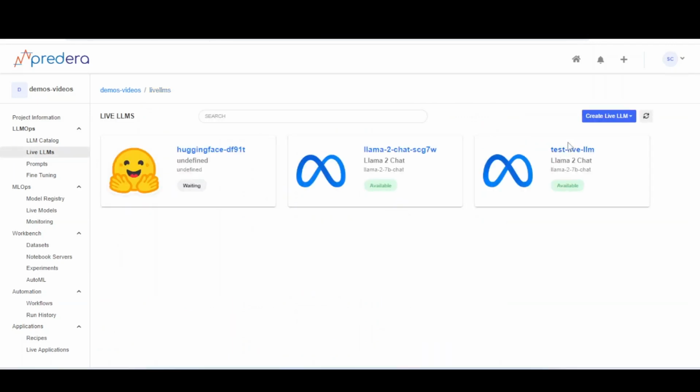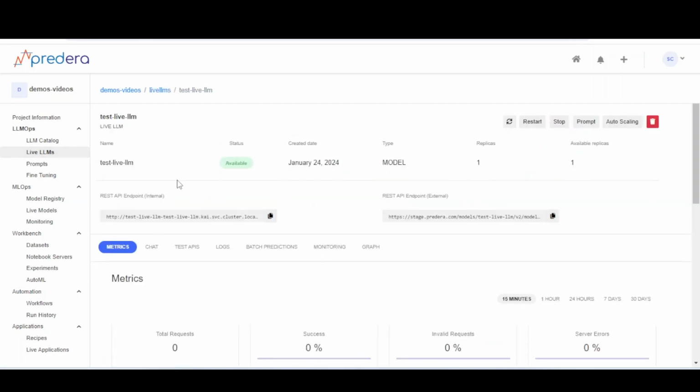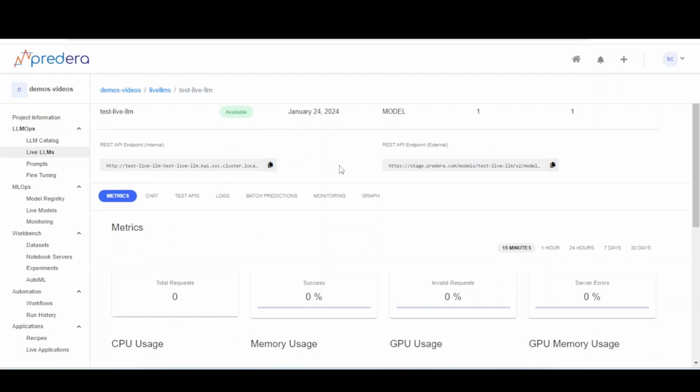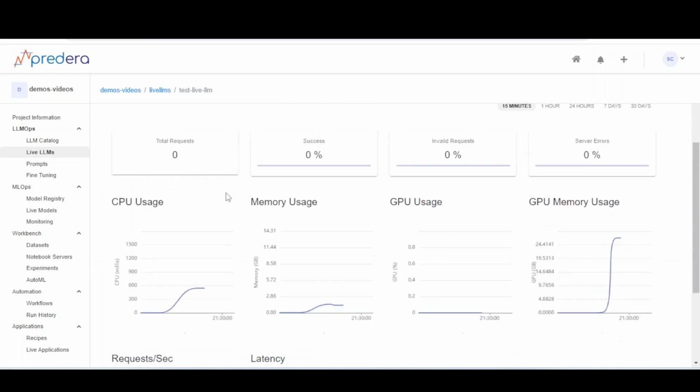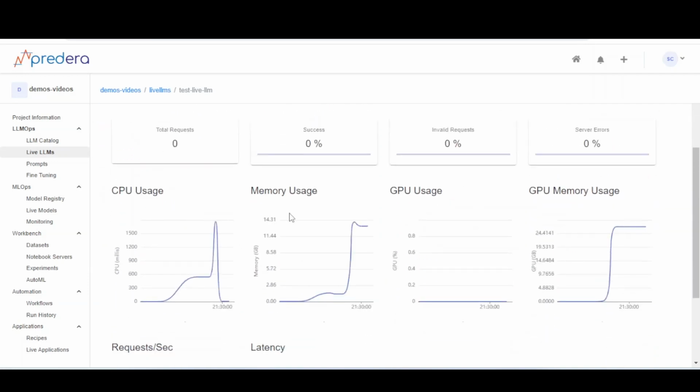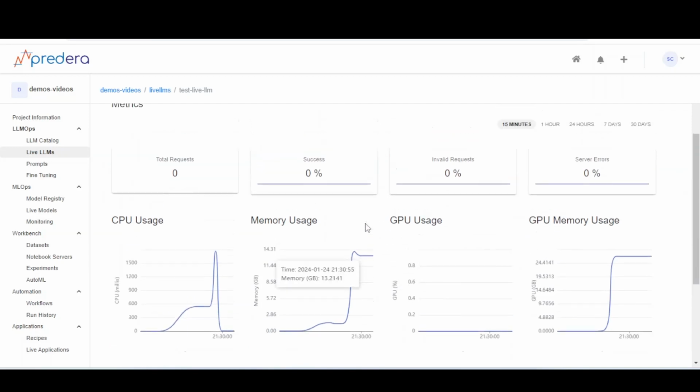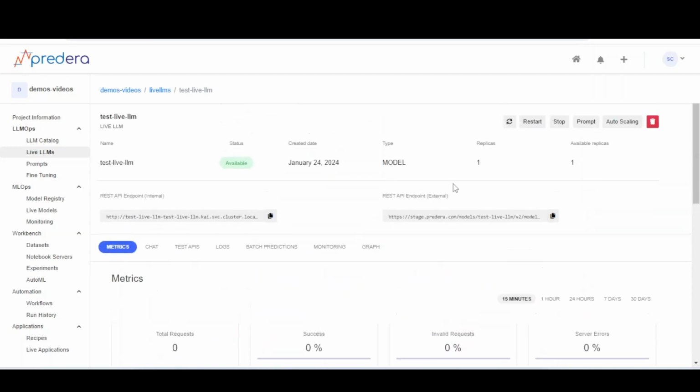Once the deployment is complete, locate it in the Live LLM section. Access the deployment where you can utilize the API endpoints for inference. Here you will find inference logs and metrics such as CPU, GPU and memory usage.